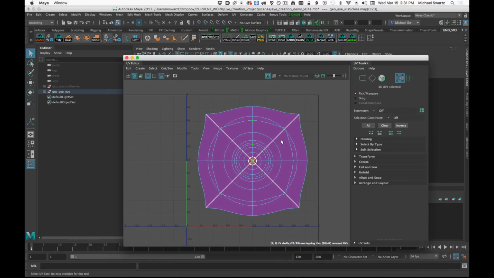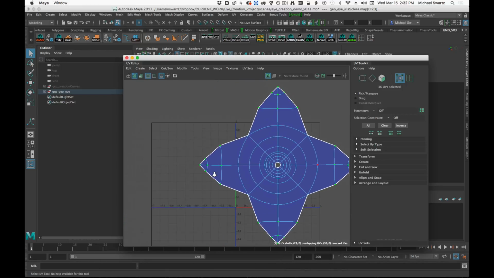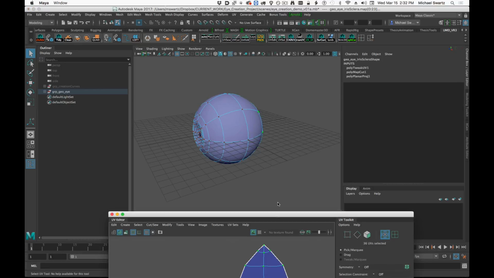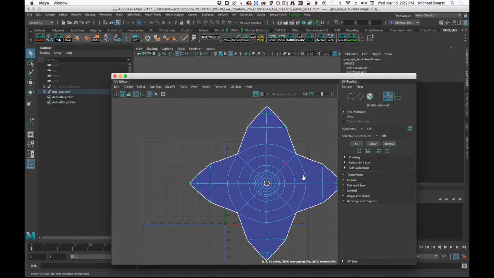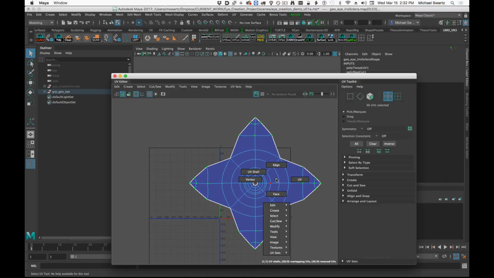And then we'll shift right click, and we can use this unfold operation. And you can see it only unfolded the backs, and now they're no longer red. The problem is now that we're taking up more UV space than we should. We're going over the borders.